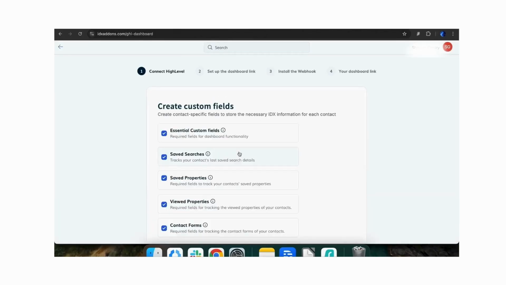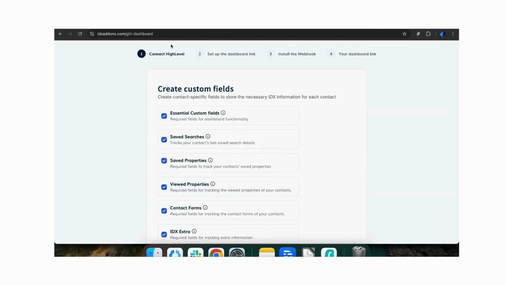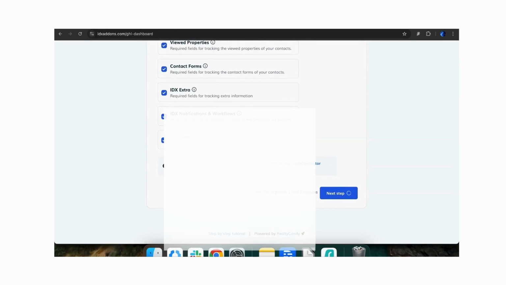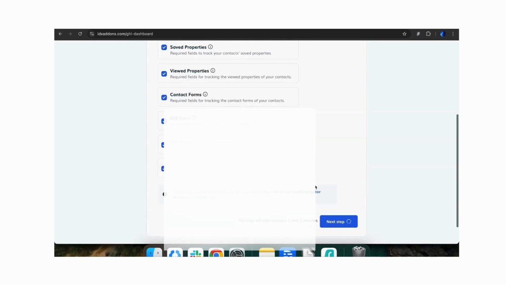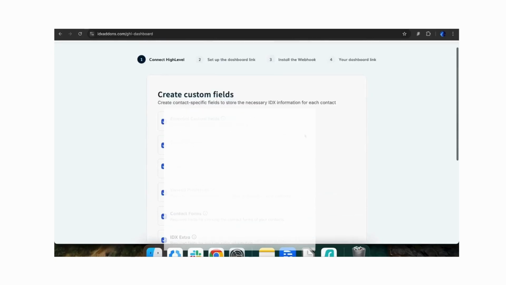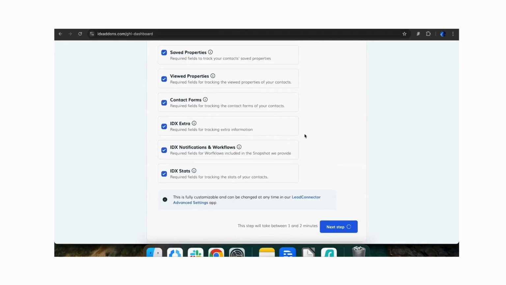All right, and so once we connect to that specific sub account, this is set up as a wizard. All right, so this is set up so that it does it for you on the back end. You don't actually have to do anything too technical. You just have to click next, next, next. All right, this step right here, as it says, may take 1 or 2 minutes. It's creating all the custom fields and installing the webhook, and all the technical things are happening in the back end. So we're gonna give it some time.